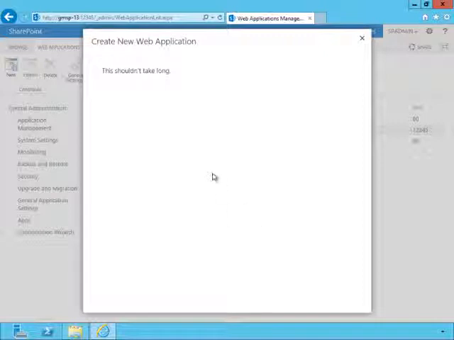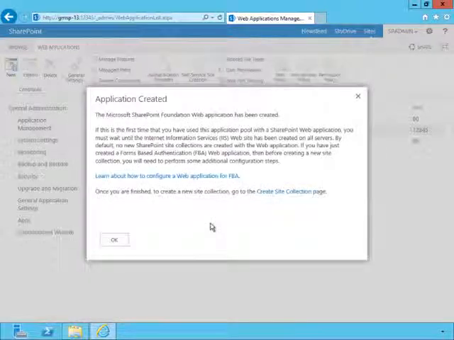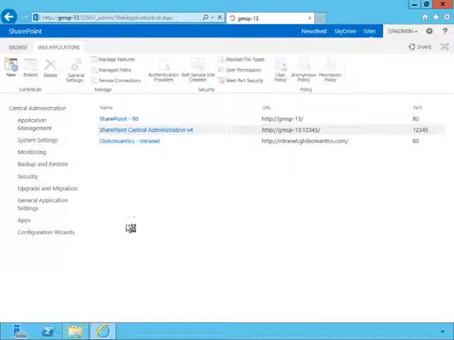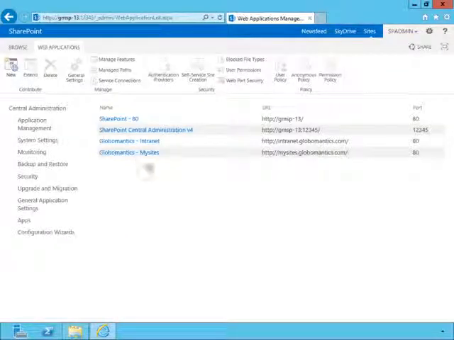All right, let's go ahead and click OK. And once again, we'll pause here while that's created. Hey, look at that. We did it again. Our application was successfully created. Told you it wouldn't take long. Let's click OK. Let that refresh, and there it is. Now we have our web applications that we need to go ahead and continue on.